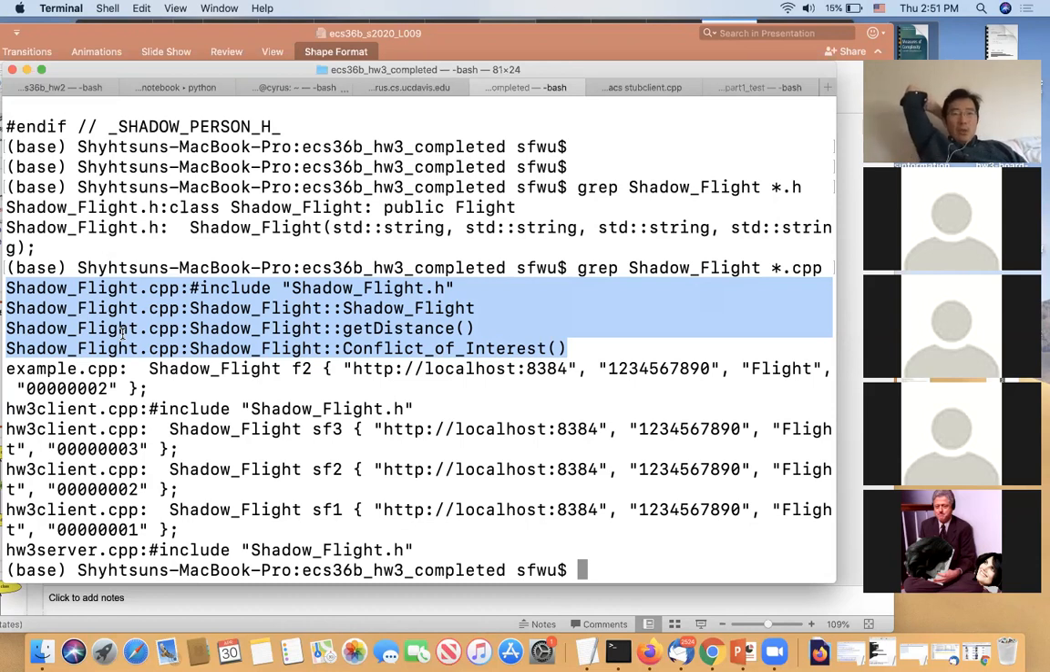shadowperson.cpp shouldn't include shadowfly.h, it should include shadowperson.h. Oh, yeah, okay, right, that's the issue. That's why I just want to show you that it's mismatching. Also, using grep will help you find your keyword, because sometimes they're so similar, it's all shadow, and sometimes we just type it wrong. So this grep tool helps you resolve that.